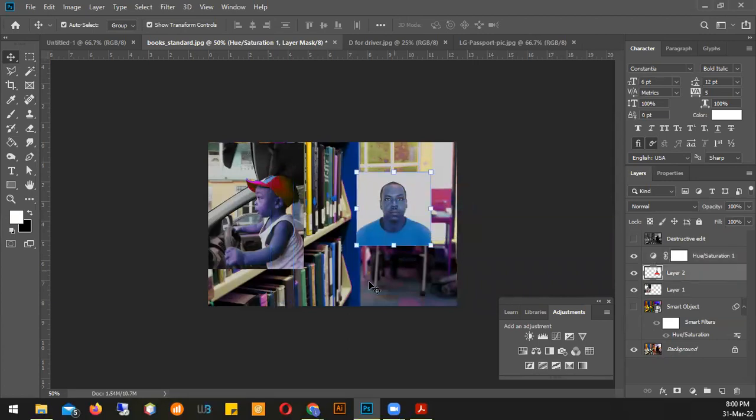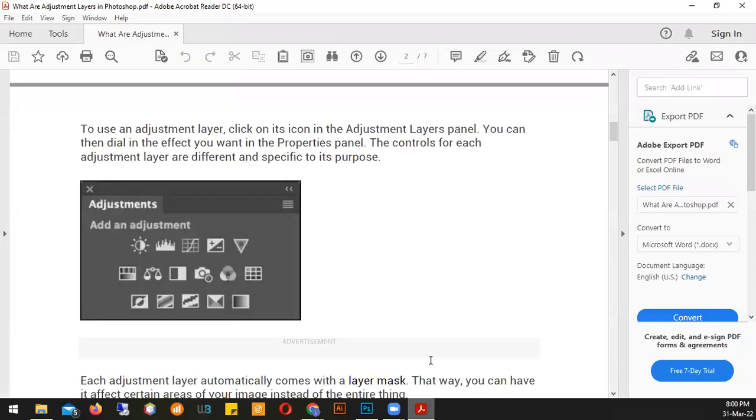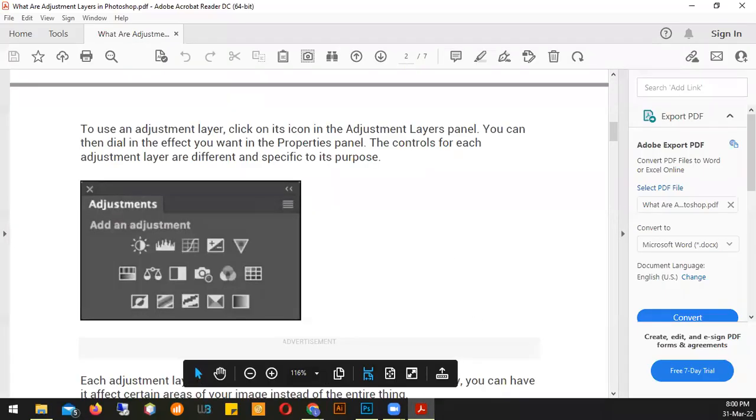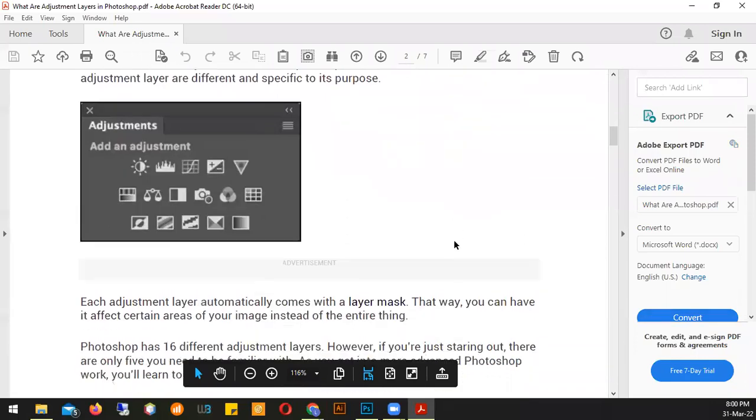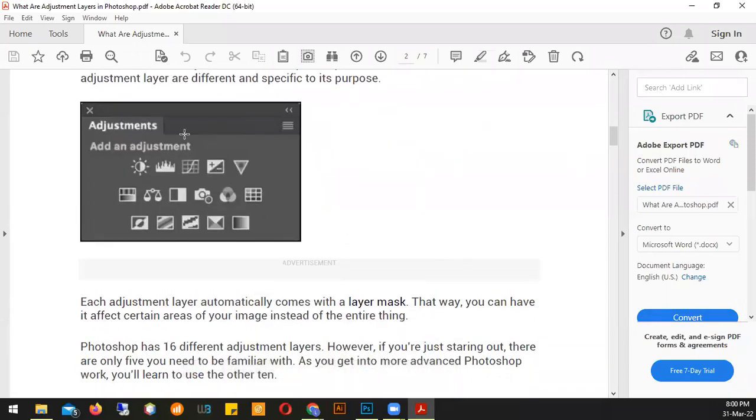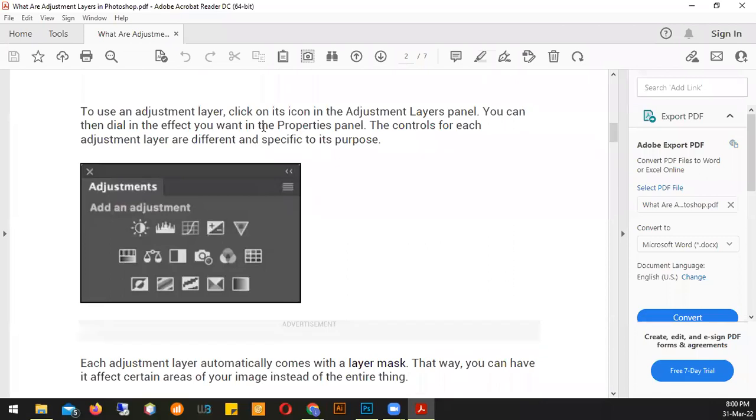Everybody understand that? Any questions on the adjustment layer so far? Okay, so let's just go through that document and then I will leave you guys to your experimentation. All right.